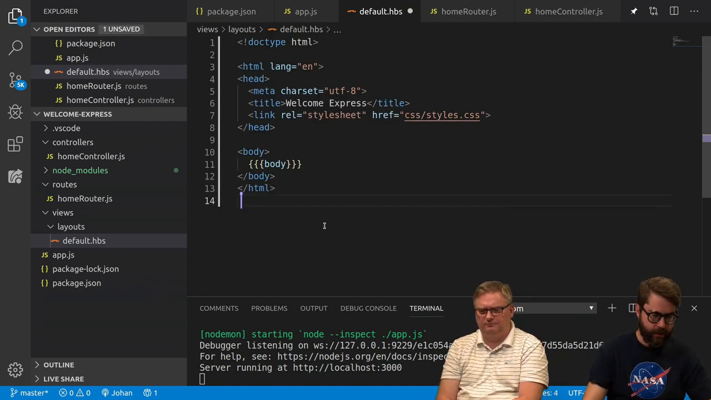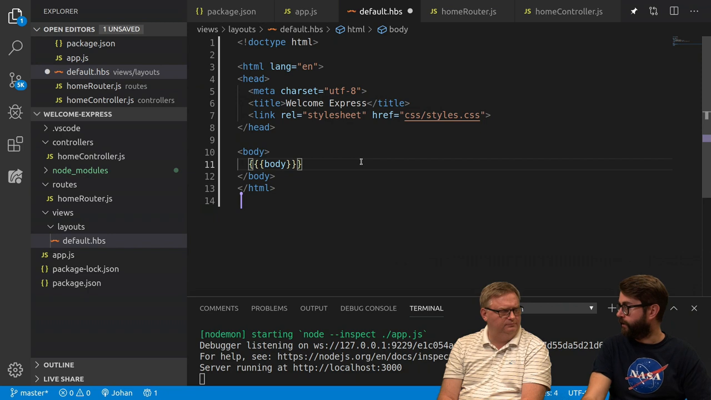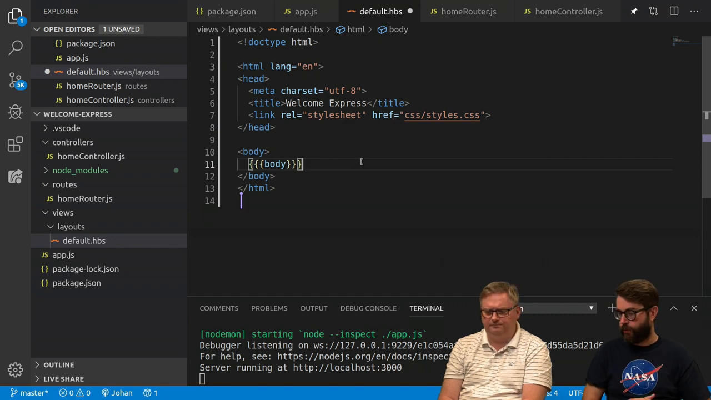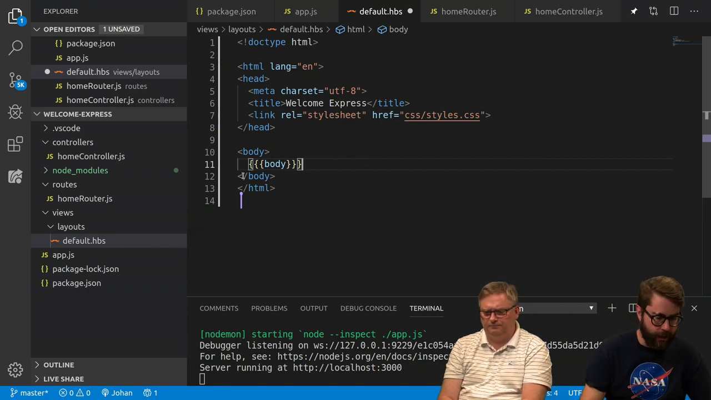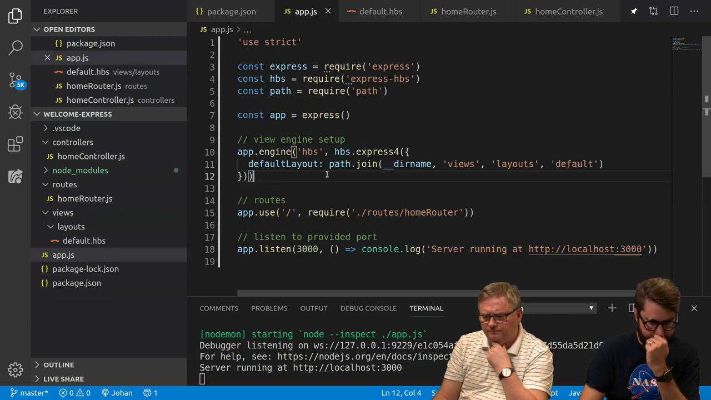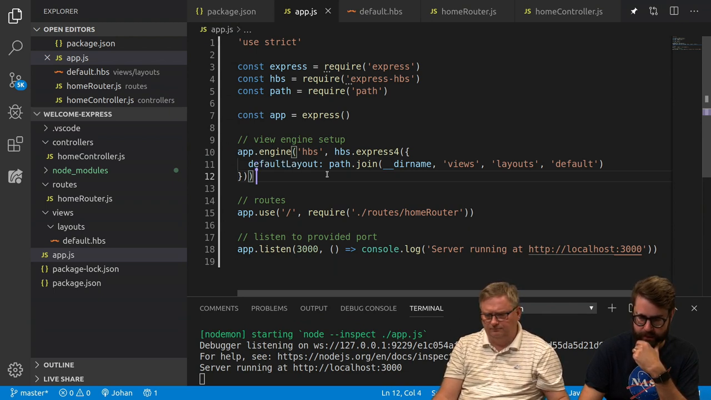And in this one, just some simple layout boilerplate code, and this is where our main code, or our body, will show up when using this default layout. That's it. And we have done that. Have we missed anything in app.js?